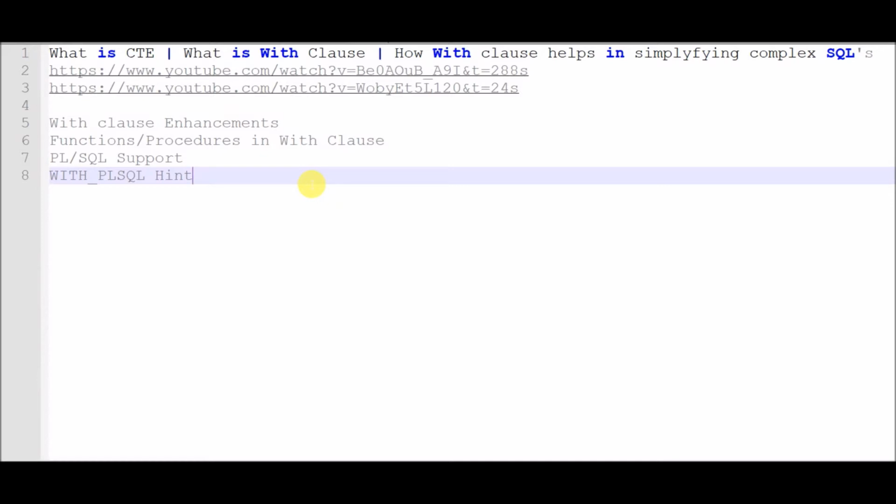The first enhancement is that we can use functions and procedures within the WITH clause statement. The second is that earlier it was not possible to use the WITH clause directly inside a PL/SQL block, but now we can use that statement inside the PL/SQL block as well. Then there is another hint in Oracle 12c or higher, the WITH PL/SQL hint. We will discuss all three enhancements in detail.